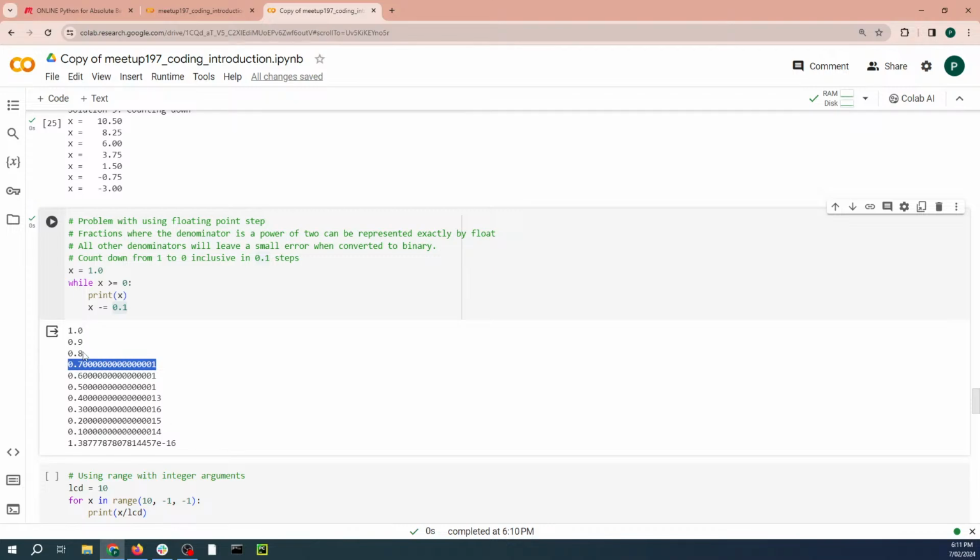So it wasn't obvious the first 2 times, but the third time there was enough error that it actually displayed a different number when we went to display it, and that error got bigger and bigger as we got all the way down to 0, and finally this number should be 0, but in fact it's 1.38 blah blah blah times 10 to the minus 16.